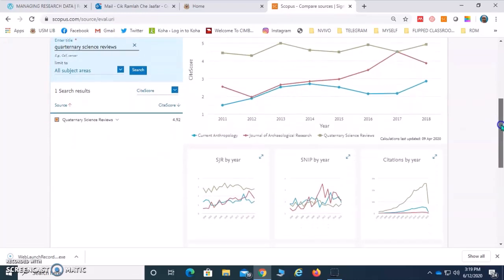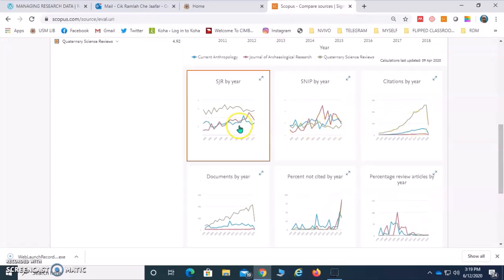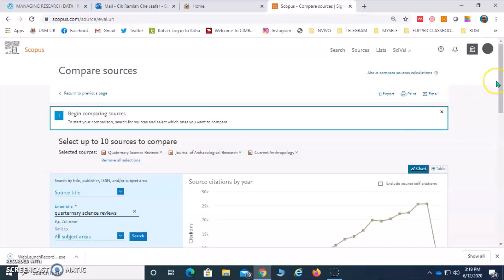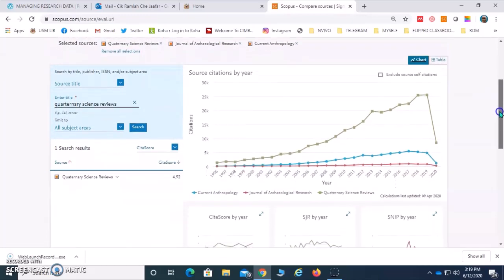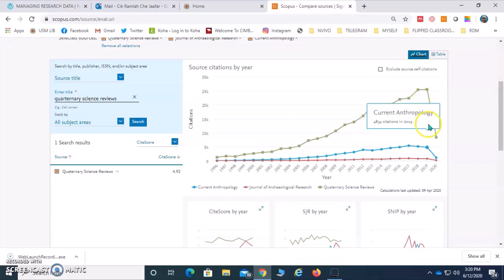Okay, and scroll down, you may also view by all these categories. Let's say by citations. Okay, so it will show you. Quaternary Science Reviews also received more citations compared with these 2 journals, where it is increasing until 2019 and decreasing towards 2020.